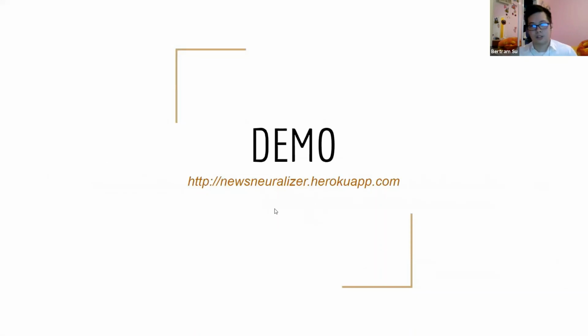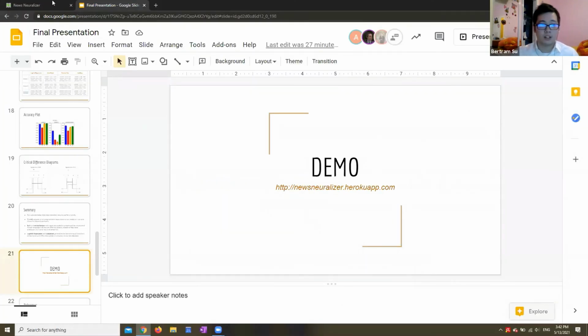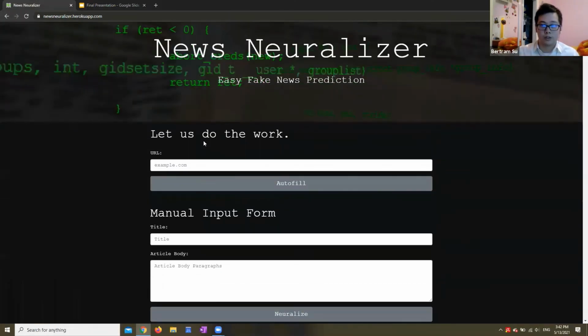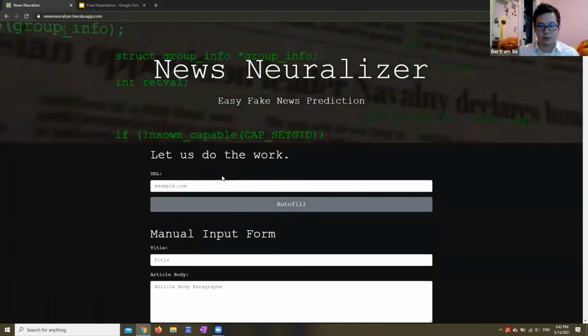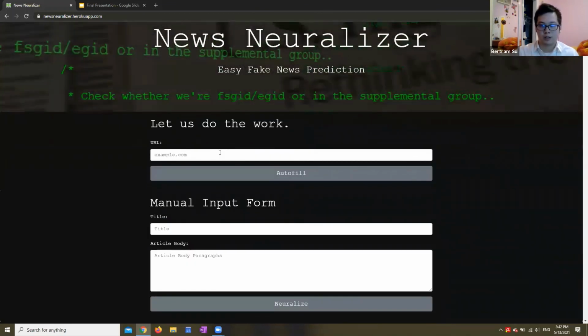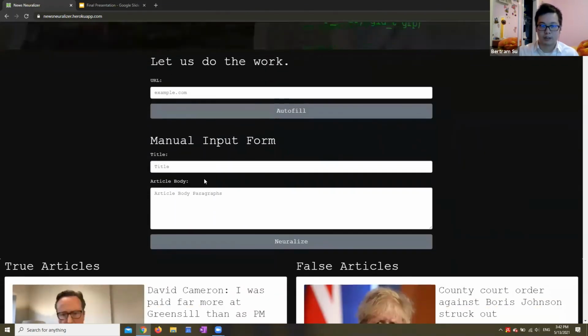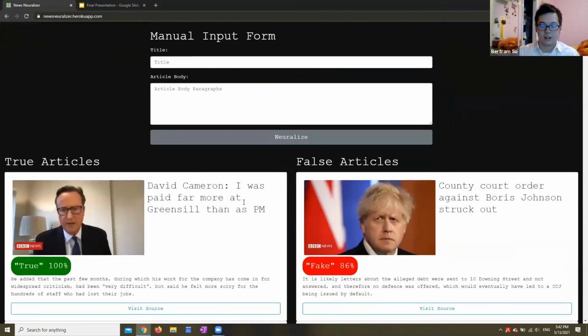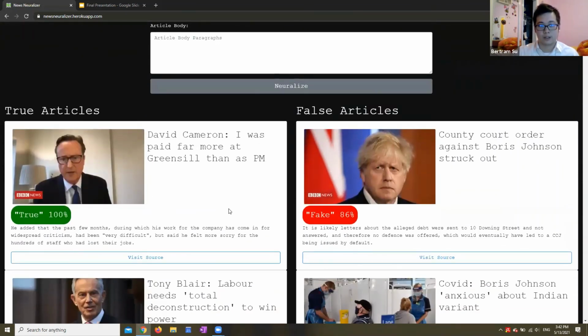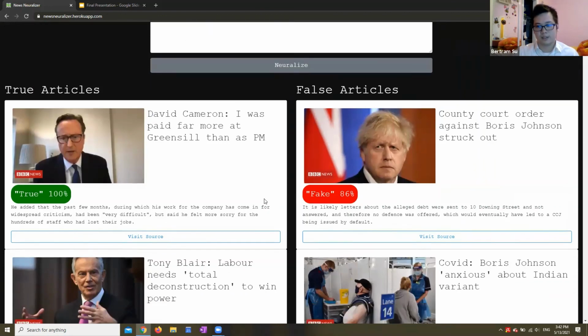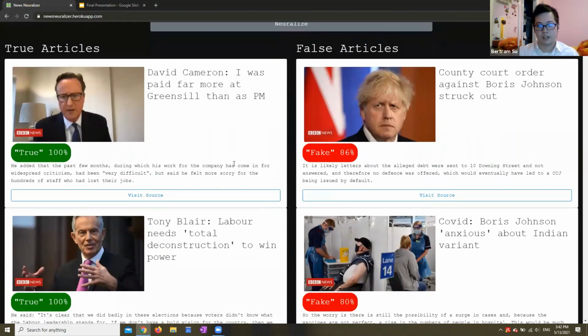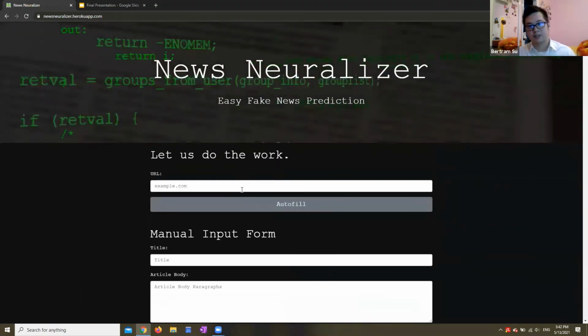For our demo, you can go to newsneuralizer.herokuapp.com, and we have it up right now. If we go to our website, you can see the forms. We have the URL scraper form right here, the manual input form here, and then our news feed, where you can just continually search through and see what our learning models thought of today's news.